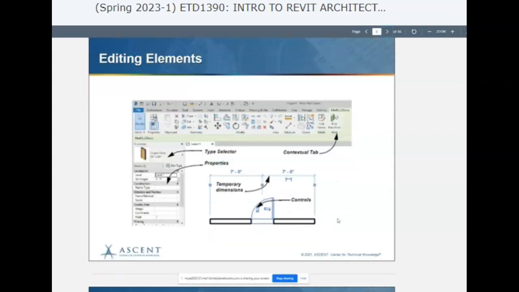Editing elements. Suppose you create an element, like they're using this door. You can always change the door, and you can change it with adjustments down here in the properties. Here is pick new host. If you had to move it onto another wall and you didn't want to lose it, you could pick another host.